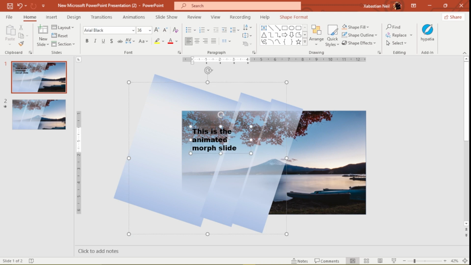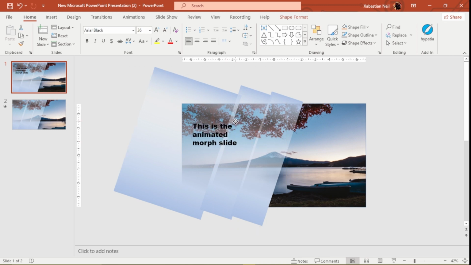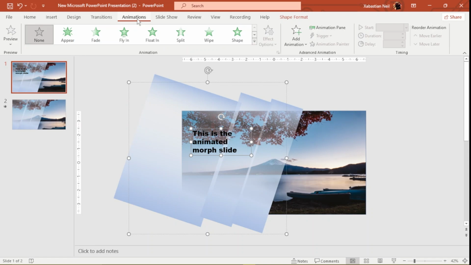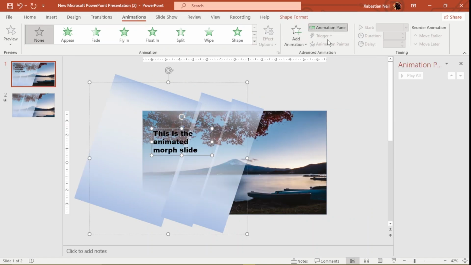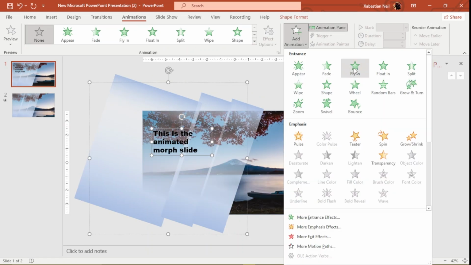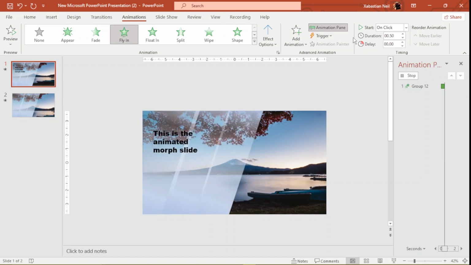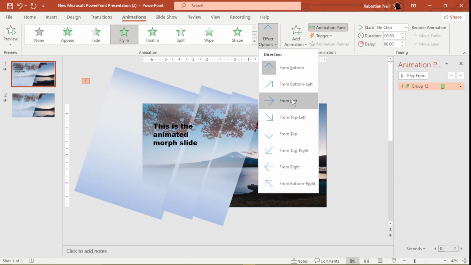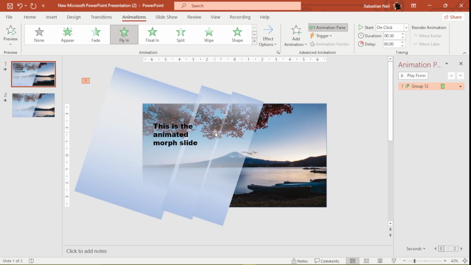But if it doesn't work, what you have to do is apply that effect or animation over here too. Click on Animation, go to Animation Pane, then Add Animation, Fly In from the left, and now you can see it has been applied. I'm going to go over it like this from the left. Now you can see how it looks.